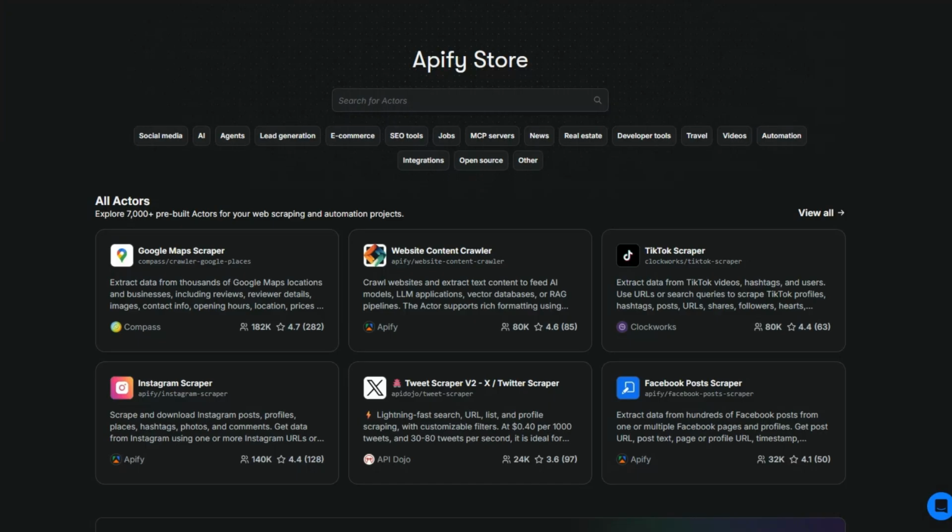To scrape Twitter followers, I'm going to use this tool called Apify. Apify is an incredible tool that you can use to scrape any website and automate projects.